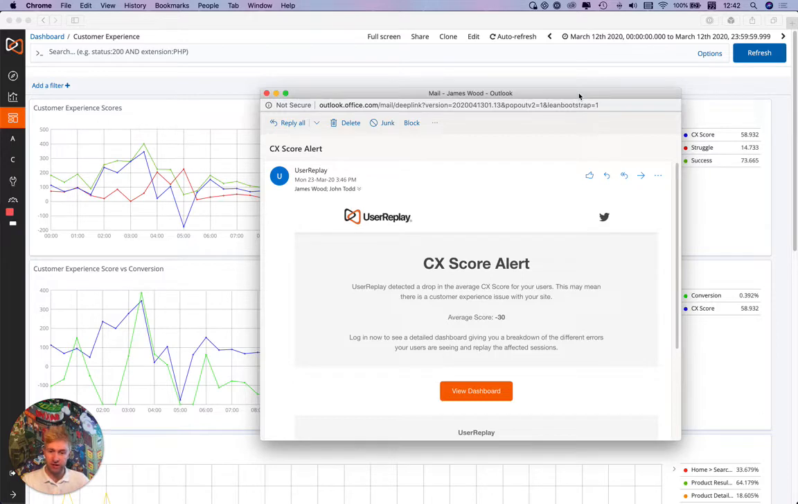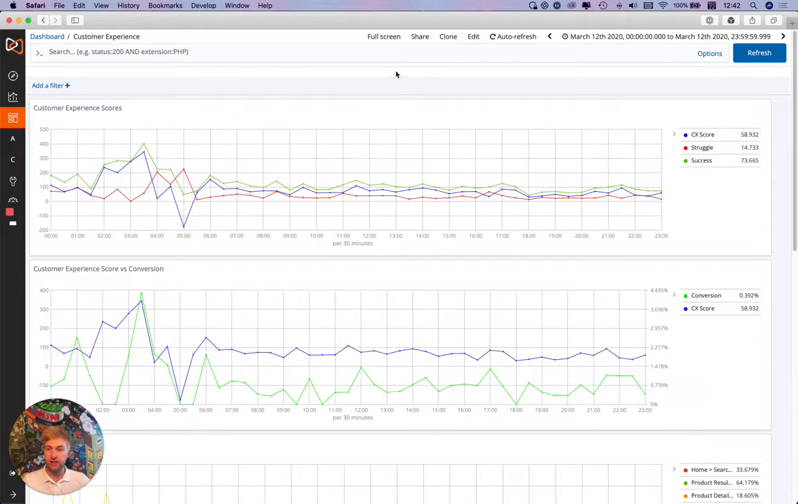So we've got our email, and it's telling us over the last hour we've had a big dip in our customer experience score. So from that alert, I would just click on our view dashboard. And that's going to take me straight to the customer experience dashboard in UserReplay. And this is one of the default dashboards that you get out of the box. But again, as with all dashboards in UserReplay, you can completely customize it and make it your own.